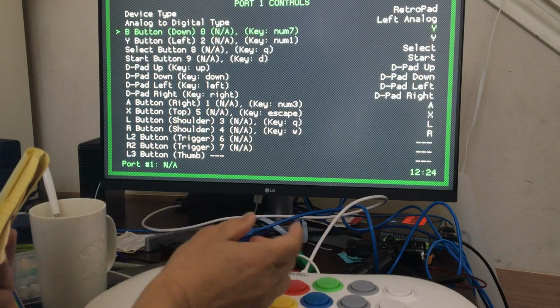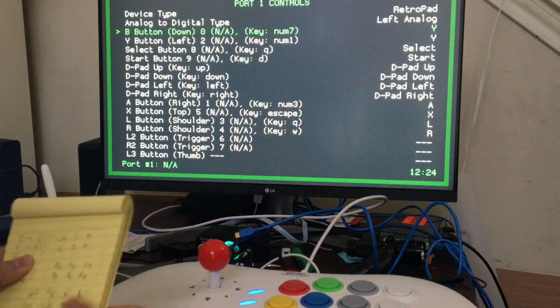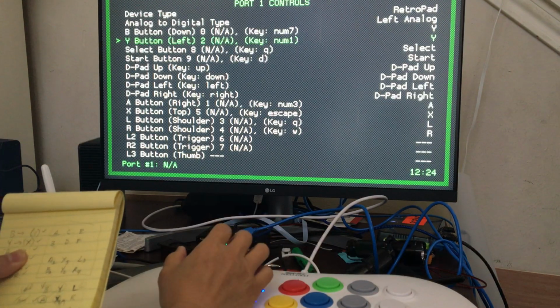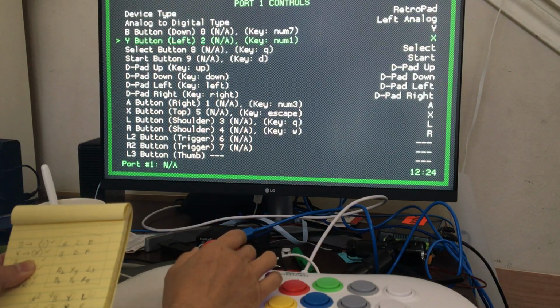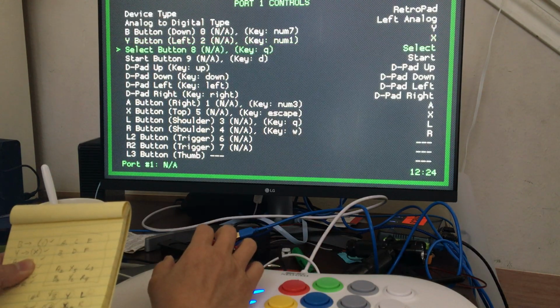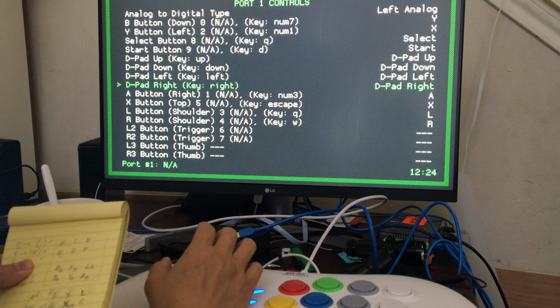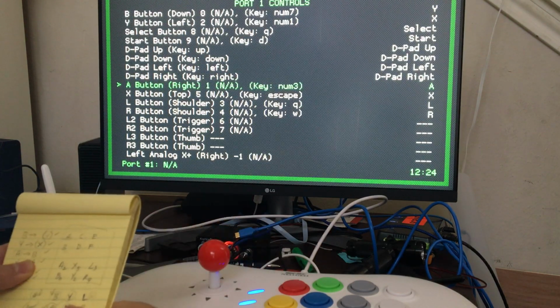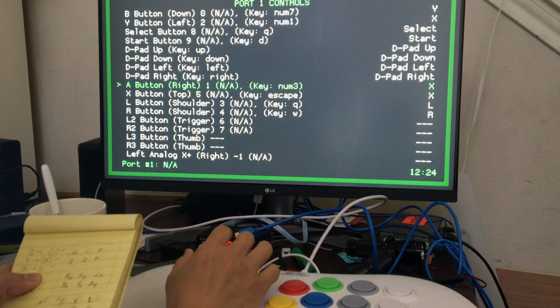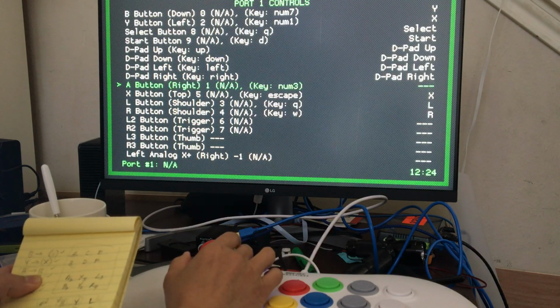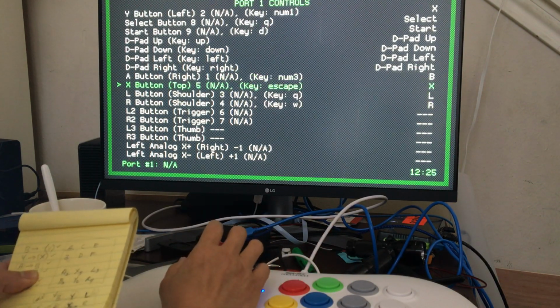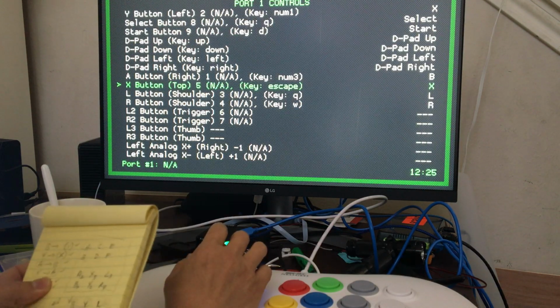Just move left and right on the joystick. So B is Y. Then Y needs to be X. Select and Start are good. The direction is good, no need to change. And the A button actually needs to be B, so I'm going to change the A button to B. And then the X button needs to be A.